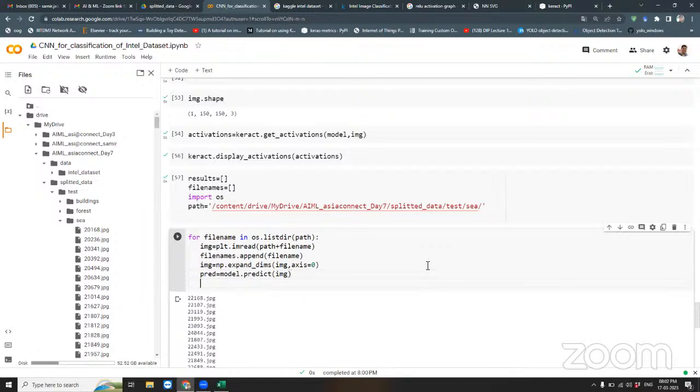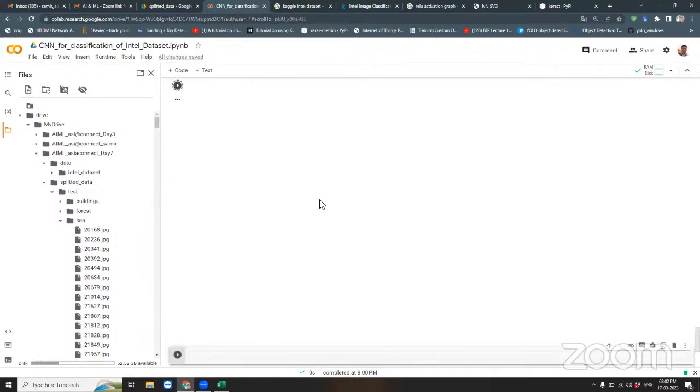Okay, so we have got the prediction and we have got the probability. So how can we get the class label? Class label is equal to np.argmax of pred. At whatever index there is the highest probability, it will return that index value. So results.append this index value, that is the class label.